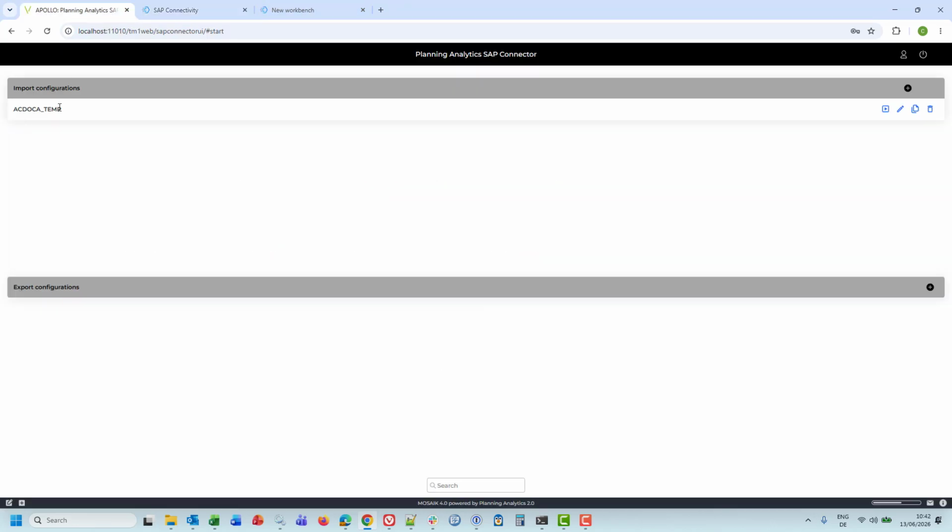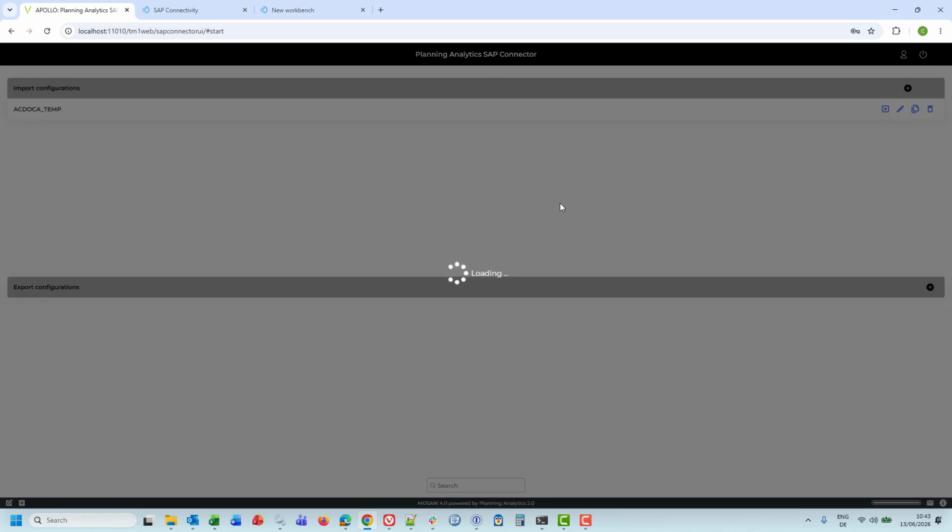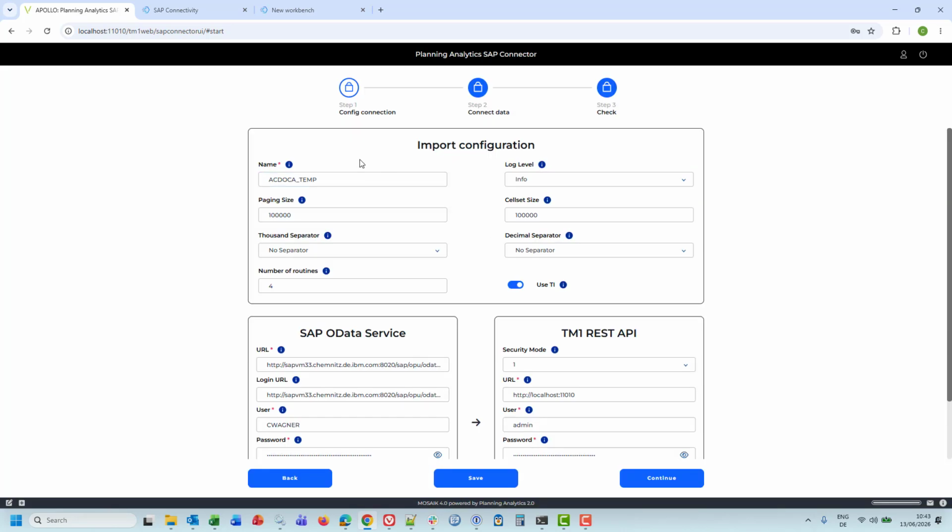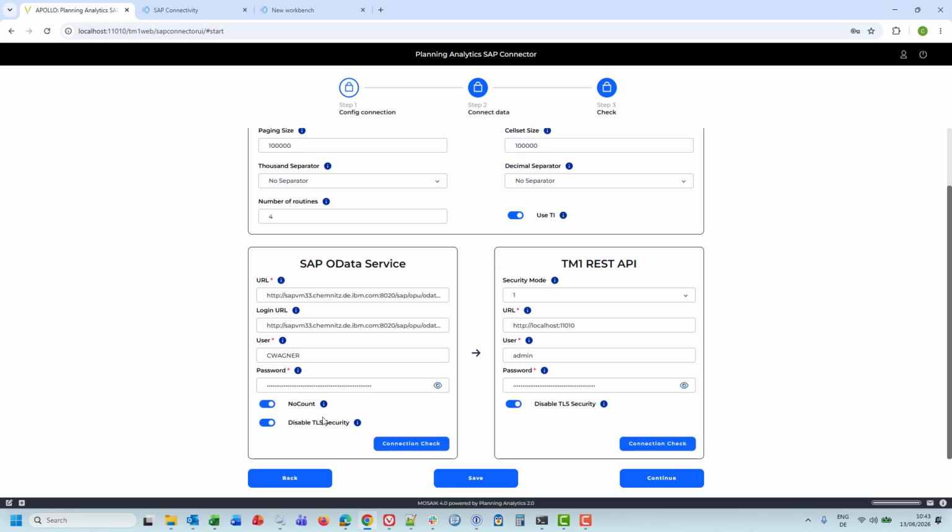Now we see one mapping process, and then we can edit that mapping process. What is behind that? On the left side, you can see the connection information to the SAP source system. There is the OData URL, there's username, password, and some further information. We can check whether that connection works. It's checked, it works fine. On the right side, you have the corresponding information of the target system, which is the TM1 REST API. There you also check the connection. It's also okay.